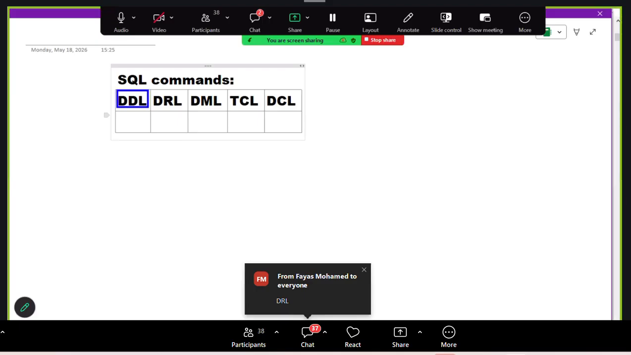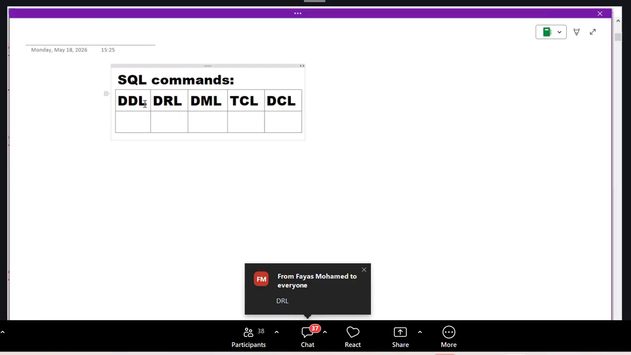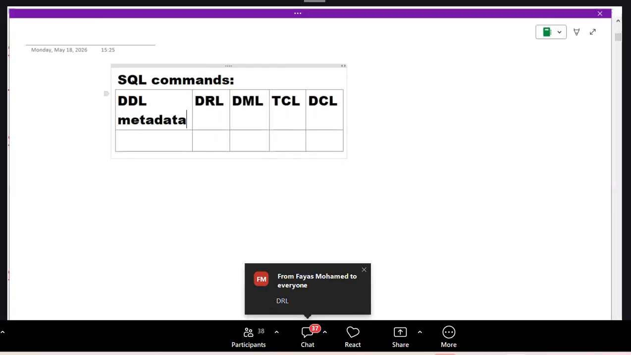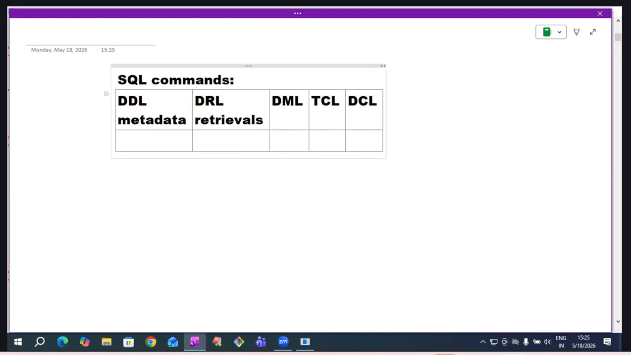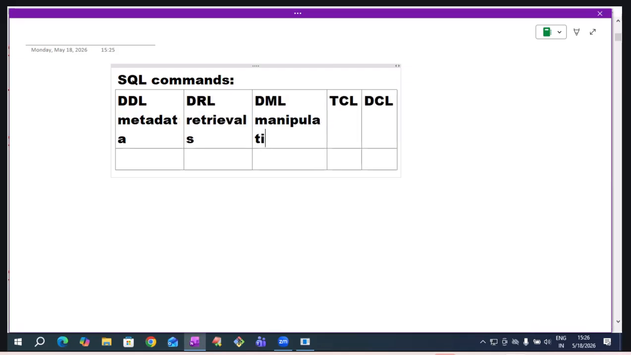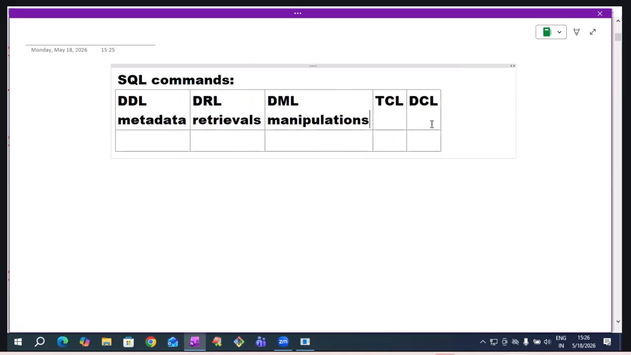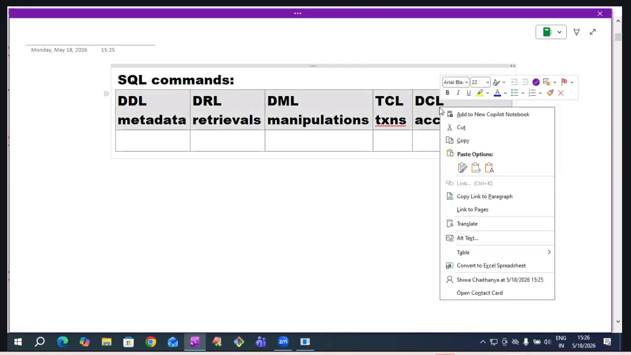DDL stands for data definition, it mainly deals with metadata. DRL stands for data retrieval, it deals with retrievals. DML stands for data manipulation language, it deals with manipulations. TCL stands for transaction control language, it deals with transactions. DCL stands for data control language. It deals with data accessibility. Who can access our table data? Who cannot access? We can control here.